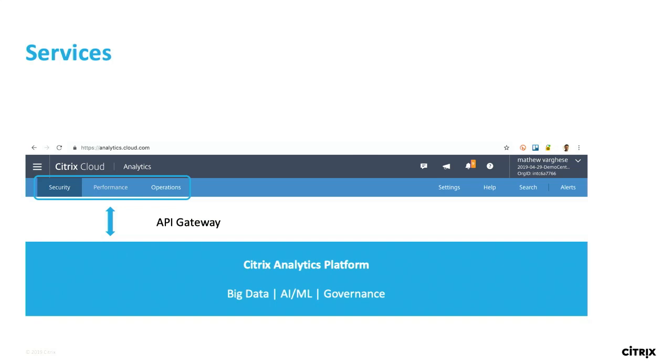So if you are on a call with one of us and someone says, which service in Citrix Analytics are you using, we're really referring to the services in the top left corner. So basically, there are 3 services today within Citrix Analytics, and then we're going to add more as we go.